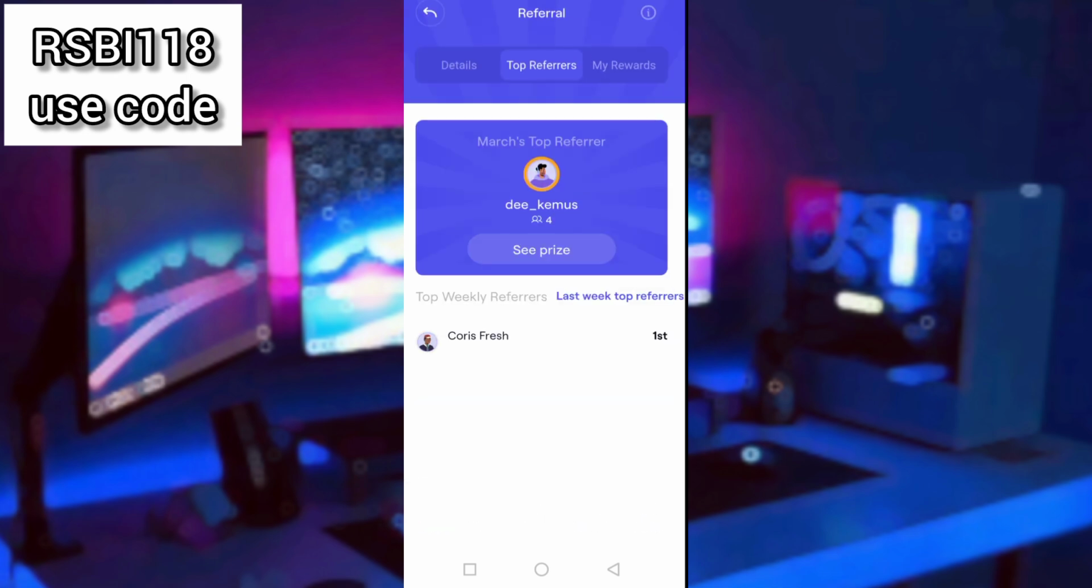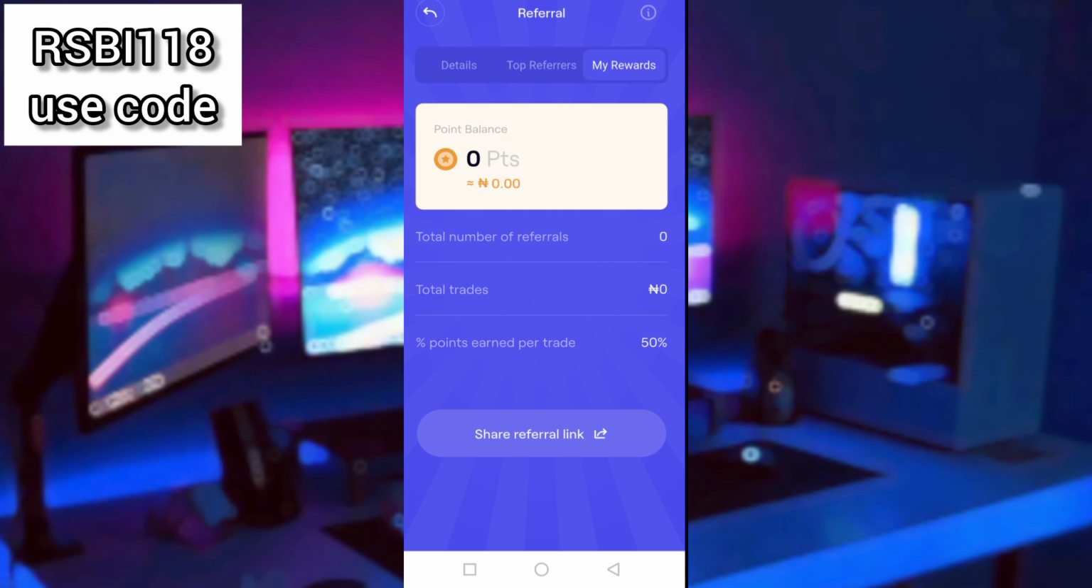Then they have this get free 10,000 naira. If you can refer people to their platform, you can earn referrals. I know most of you are not interested in that.